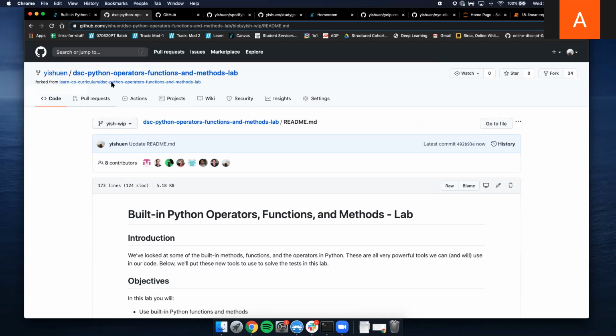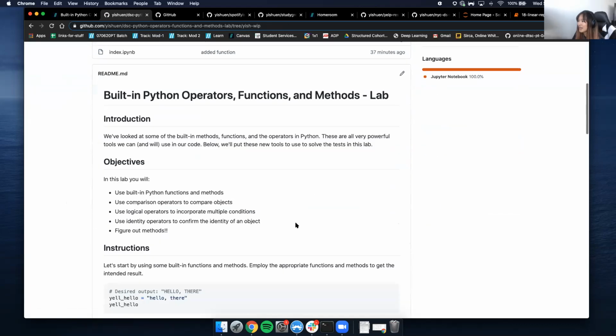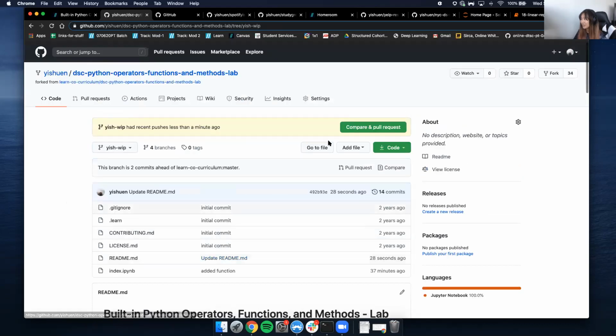And so if we go back to the repo, you'll see that in my README, I made this change. I figured out methods and say, all right, I want this change to be reflected on my master branch as well. And you can see here that I've had recent pushes less than a minute ago. With GitHub, it's pretty user-friendly, I think, where usually my advice is just press the green buttons. And so let's say I'm good with my changes on my work in progress branch. We're going to do a compare and pull request.